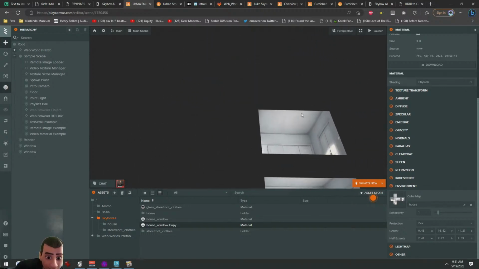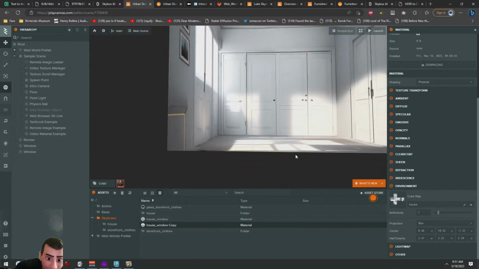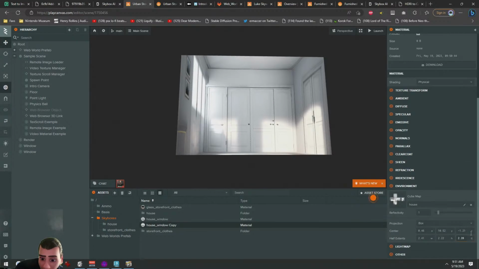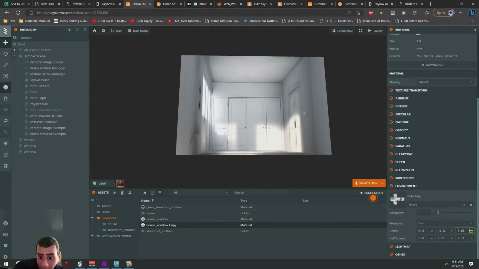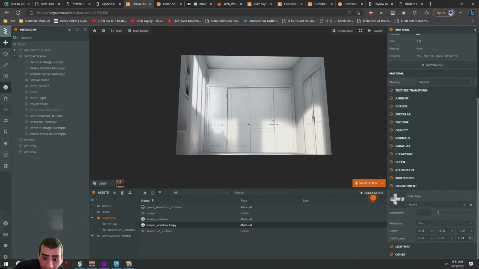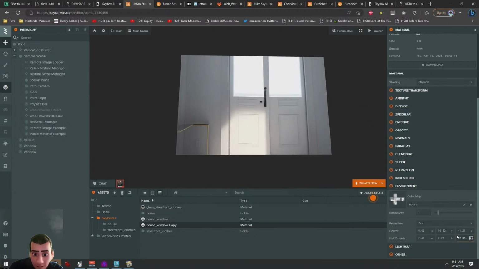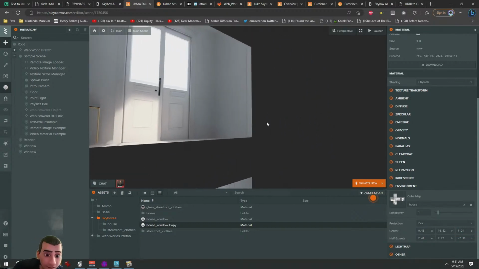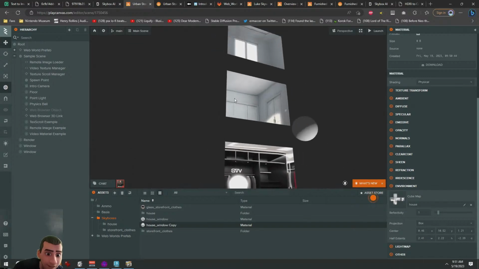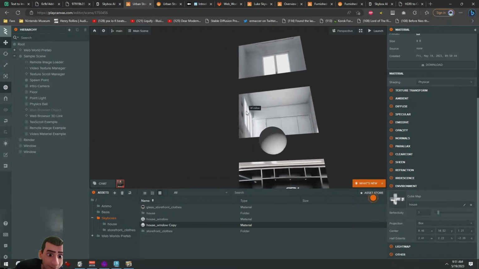Now, here is a trick. I don't want this to look the same as the other one, so I could do this. Not that. And this. Not that. Or maybe that. And this. So it's the same cube map, but I can make it look a little bit different.